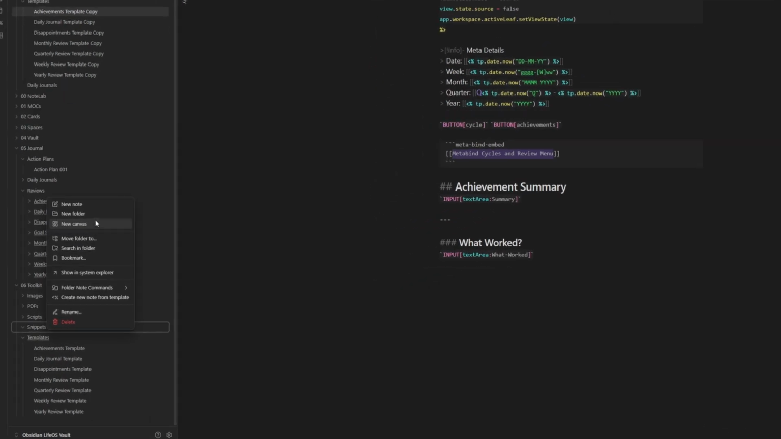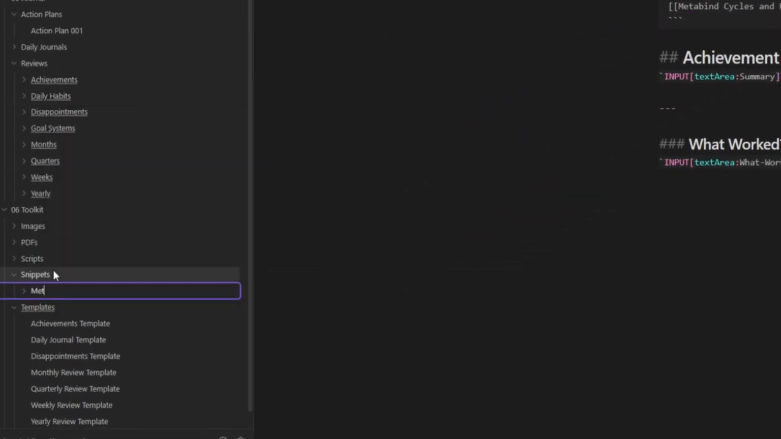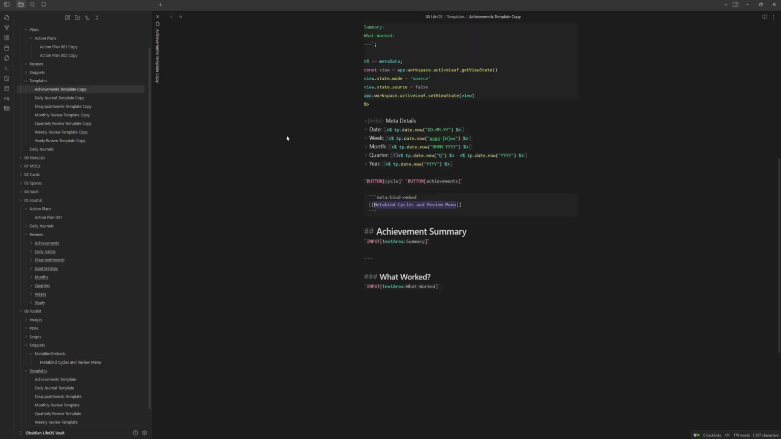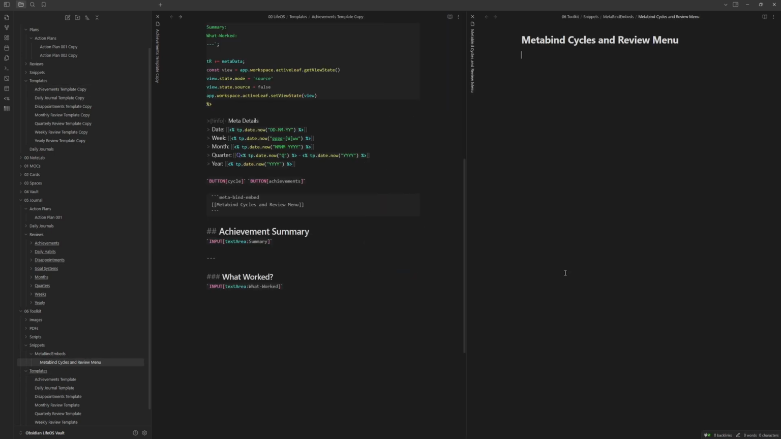Come down to your snippets folder, create a new folder, and call it meta bind embeds. Then inside there, create a new note and just paste the meta bind cycles and reviews menu. Click the back button, and then down here, hit the middle mouse button, and that's going to bring it up on the right-hand side.